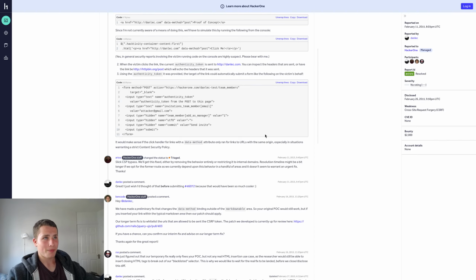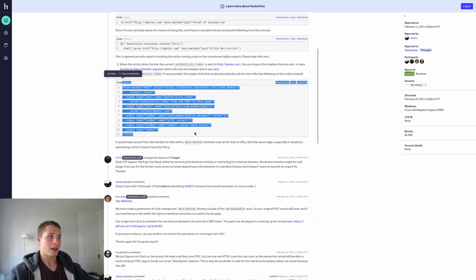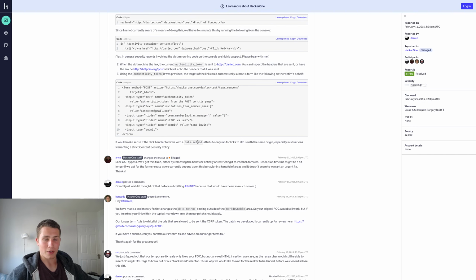So the attack scenario would be like you send a victim some kind of button with HTML in it. Victim clicks on it. It redirects them to the attacker's website. Simultaneously, the attacker's website reads their CSRF token, creates this form here, and then auto submits it for the victim in order to basically perform any actions on their behalf.